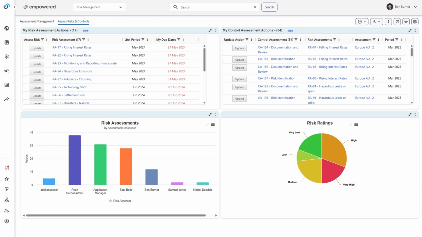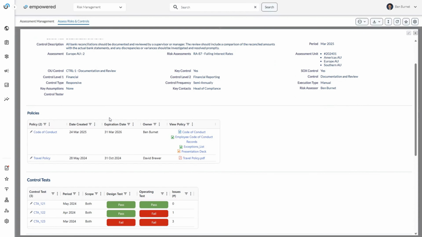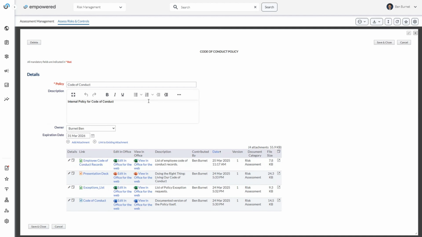I just recently got notified by the system that I have a control assessment coming due. This is a perfect opportunity to show how the Office integration works in practice. As you can see under our code of conduct policy, we have 3 attachments from different Microsoft applications: Word, Excel, and PowerPoint. If I edit this policy and look at those attachments, a few options are presented to me.